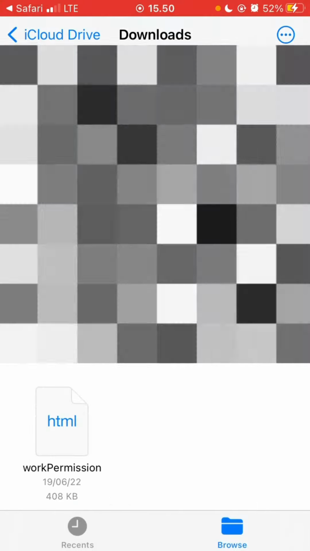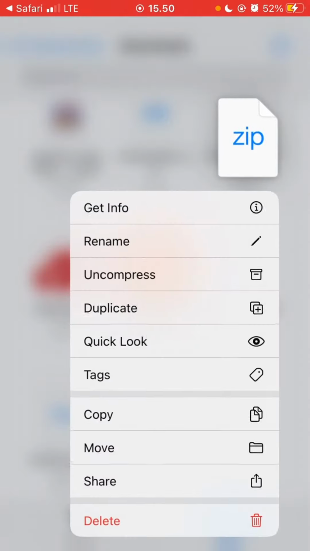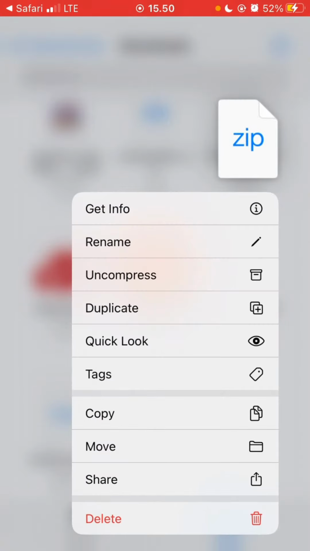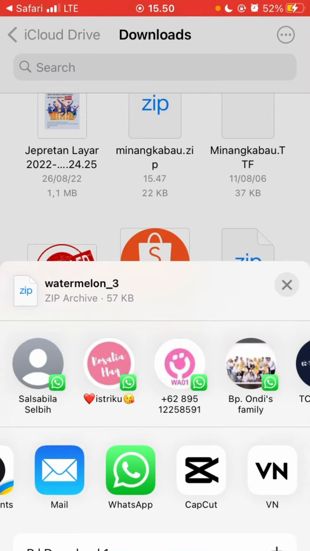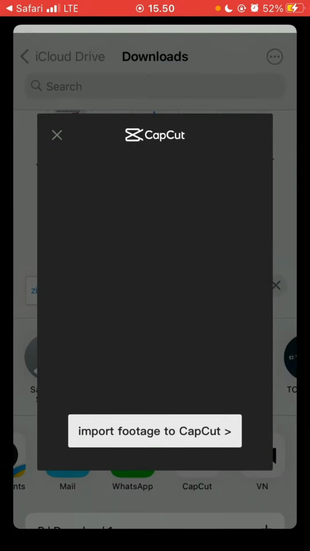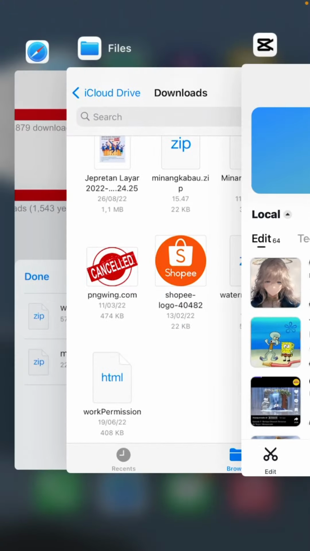So here, just hold and click share and select CapCut. Import widget to CapCut and we'll be directed to CapCut.